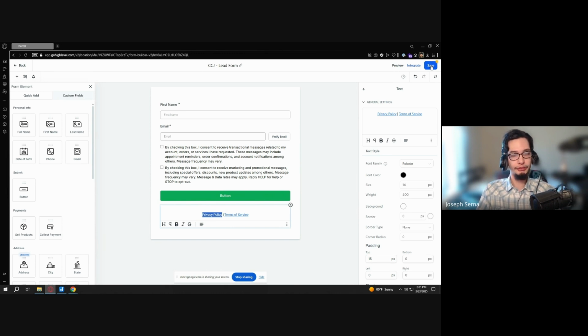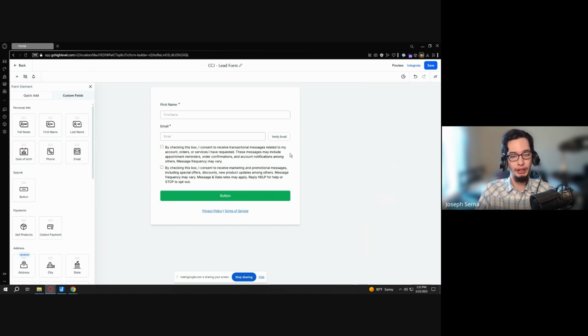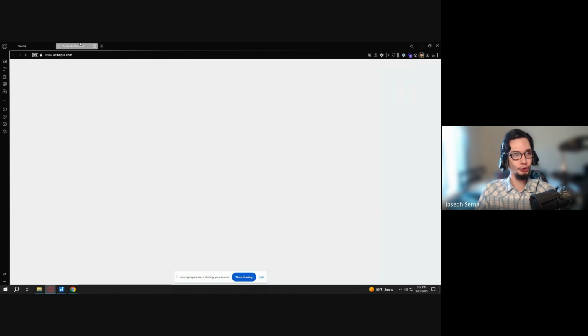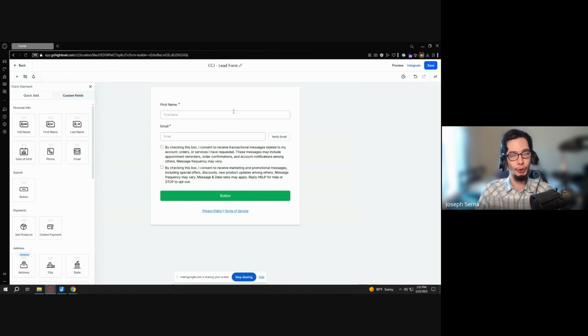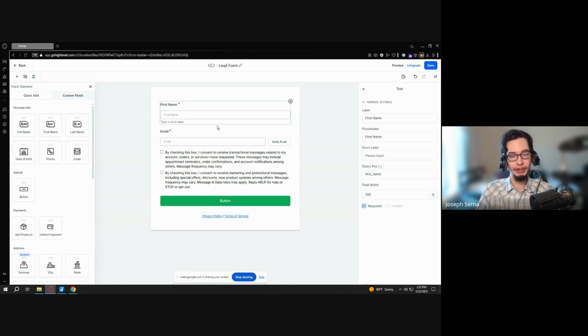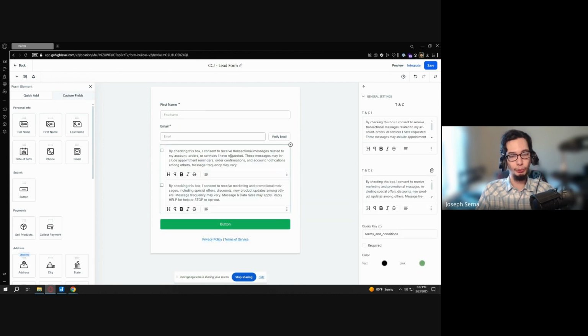I'm going to save for now. But I know there's a way to make it in GoHighLevel without having to go through the website. Well, maybe it is on the website part. Just in case, I will go back and show that. So with all of that being said, just to recap: first name, email, and then whatever you want these terms and conditions to be.